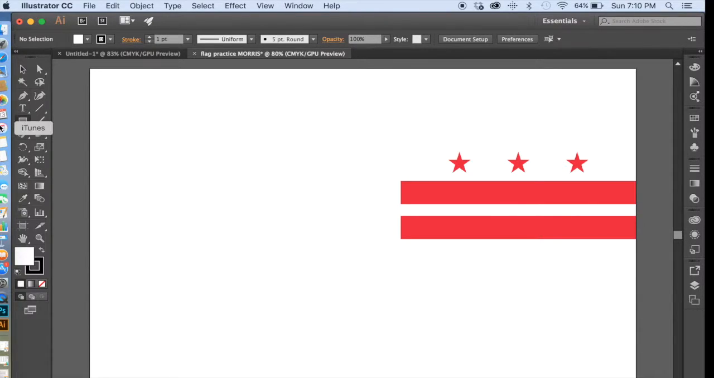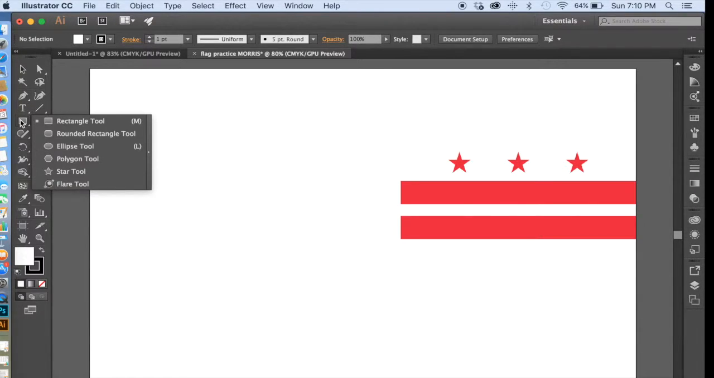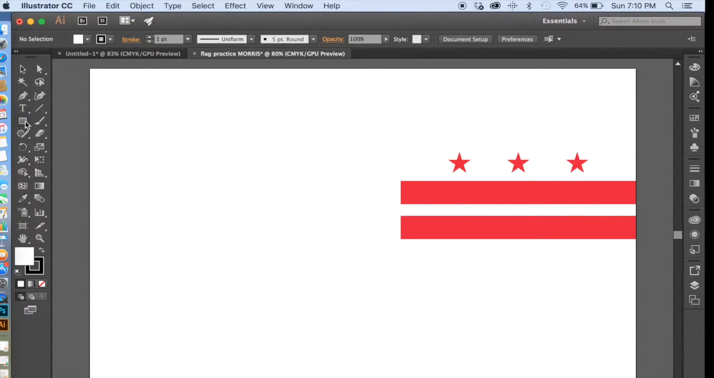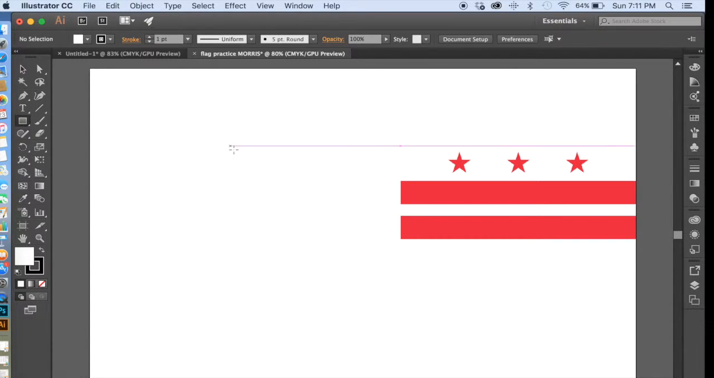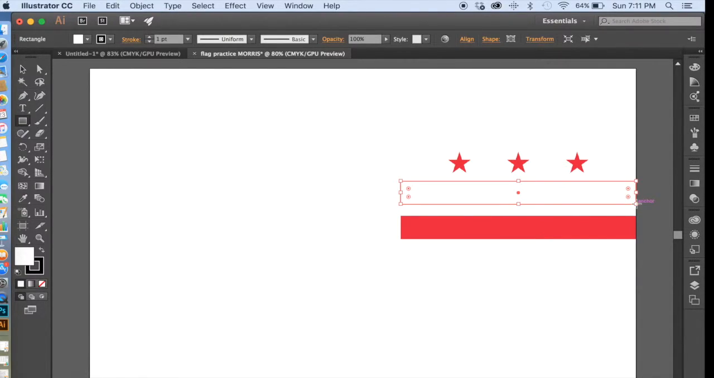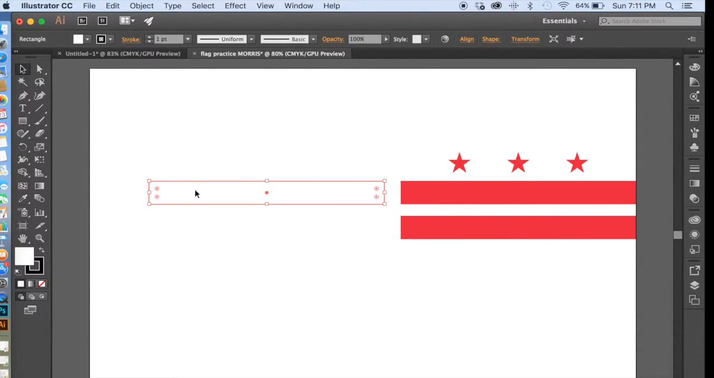Okay, now in this layer, I'm going to come to the rectangular tool. Okay, you might be on elliptical or something else. Alright, and then what I'm going to do, I'm actually going to copy this. I'm going to put this directly over top of it. Okay, and that looks pretty good. And then I'm going to move it with the V, you can click V to get the selection tool. I'm going to move that over to here.